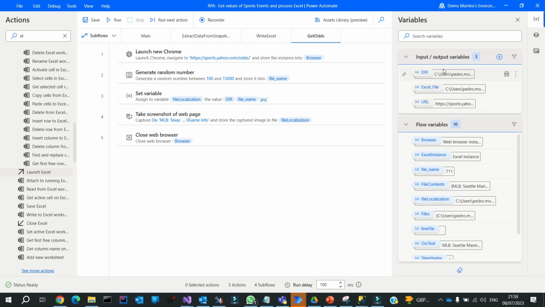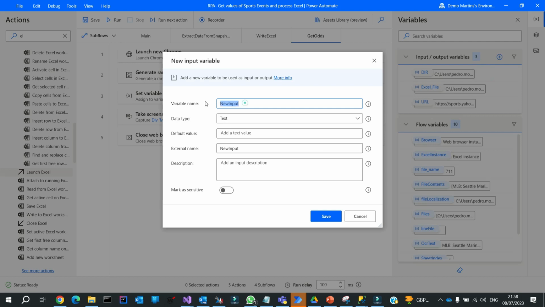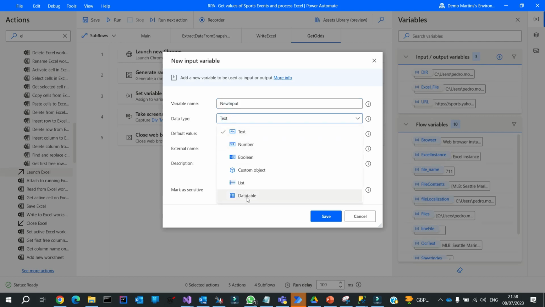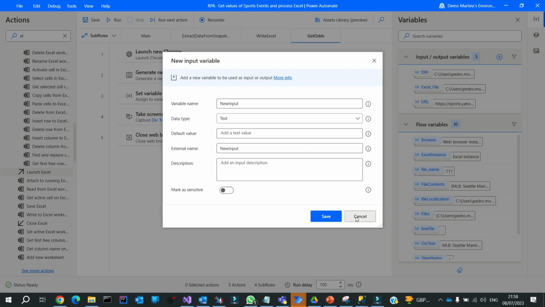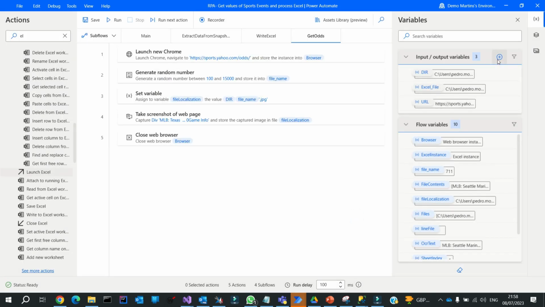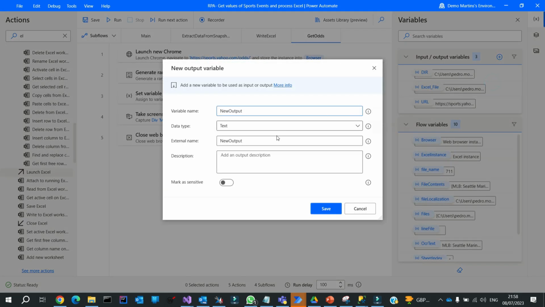Okay, if you don't know exactly how to do this, it's easy: you go here, to this button, and press input. After that, you can choose the type of data you want, right? Text, number, boolean, custom object, list, and data table, correct? So easy. For now, I don't want an output. If you want an output, it's the same way, right?